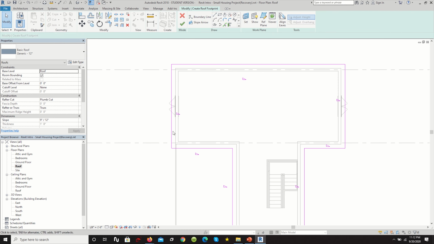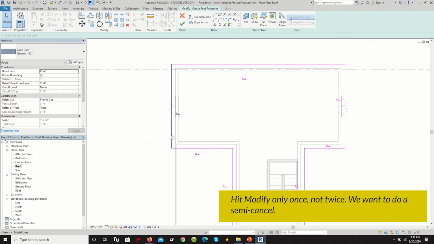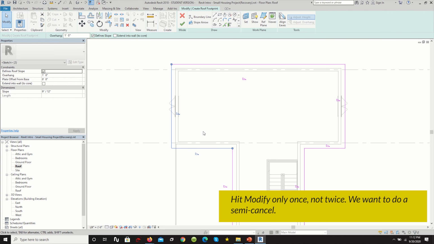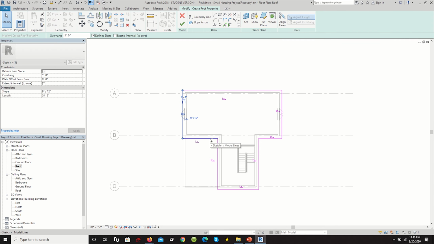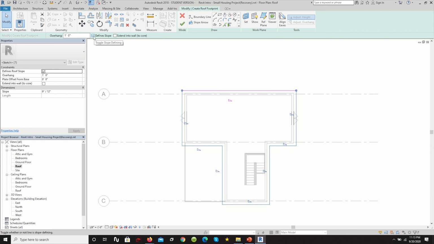So what we want to do is hit modify to cancel, and holding the control key, we want to select each of these. So let's say we want our roof to slope this way, and what we're going to do is hold the control key to select each of these other sides of the roof. And up here, we're going to uncheck define slope because we do not want any of this side of the roof to have a role in defining the slope of the roof.